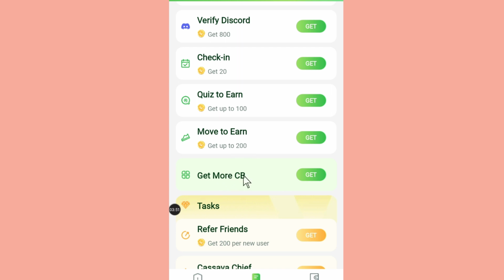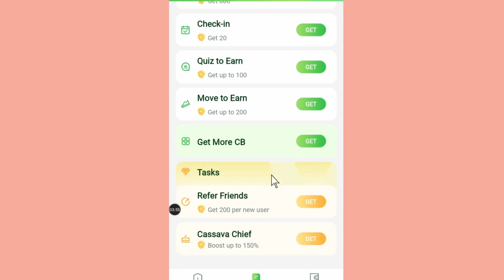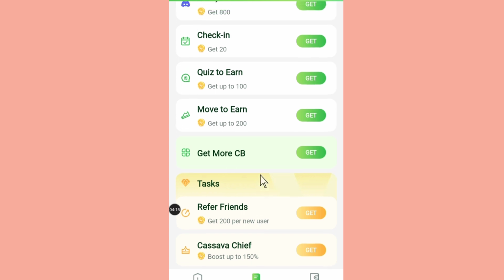To get more CB, you can come here to get extra CB to earn. And then at this point here we have refer a friend. If you want to join this platform to earn this free money that I'm talking about, just check the description. I'll pin the link of the app in the description. Just tap on it, download it, and start making money by just walking.